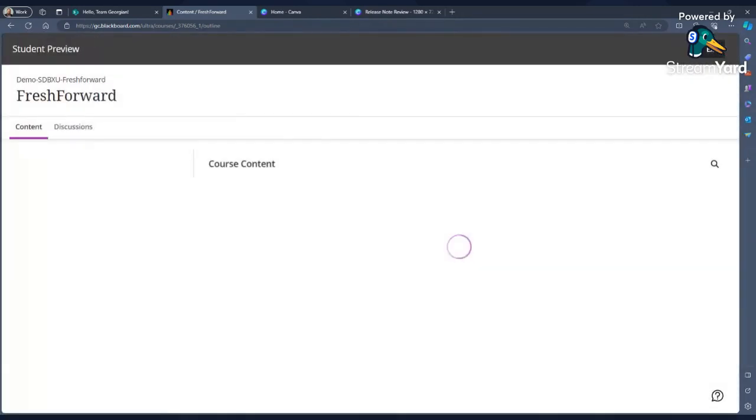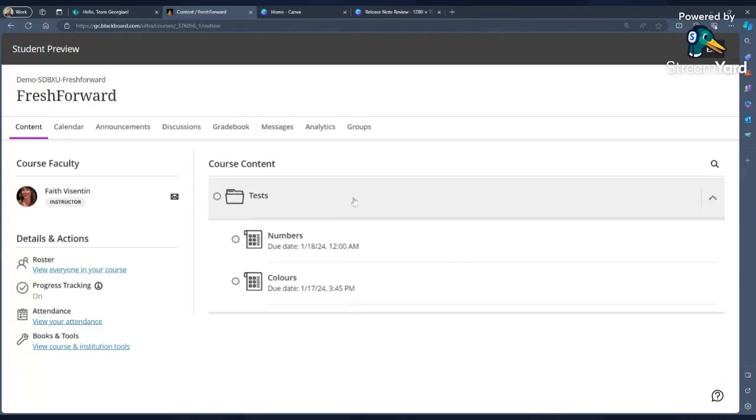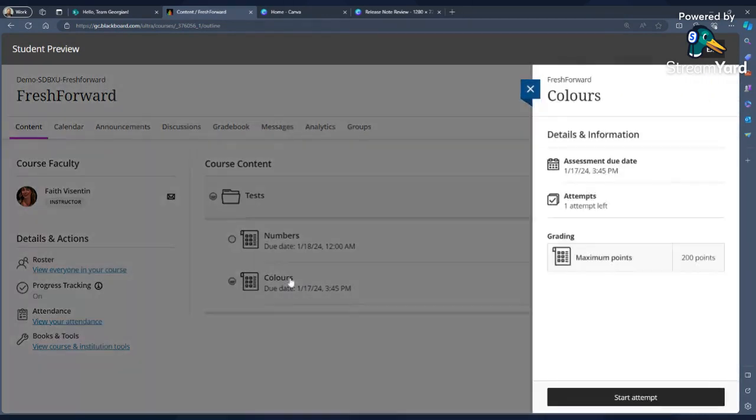And now this is our preview user coming in. So we see both of our tests because this one's visible and this one, the release conditions are met. It's already past the show time, but it hasn't passed the hide time. So let's start with this one since the clock is running on that one. Students are going to click on it and click start attempt.